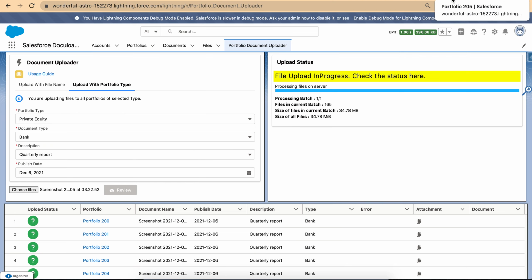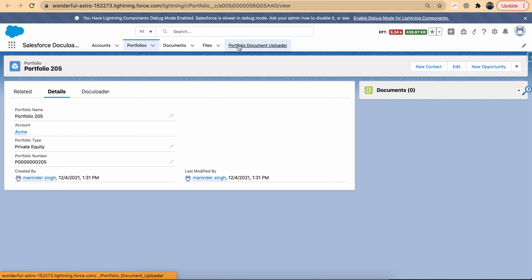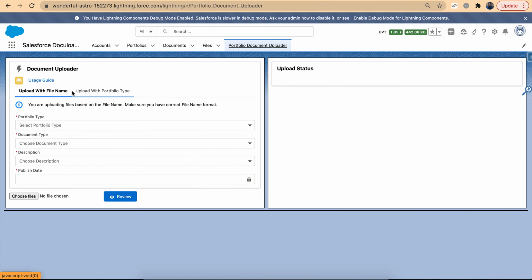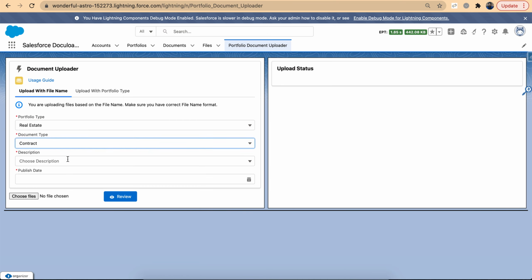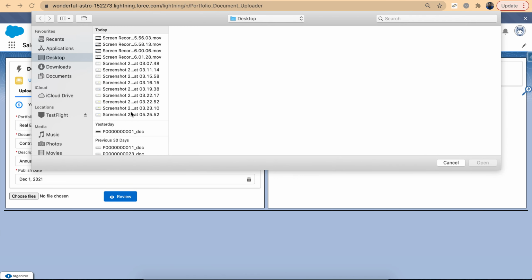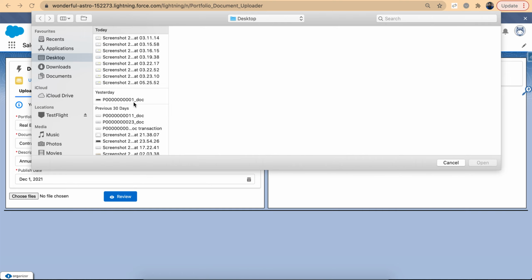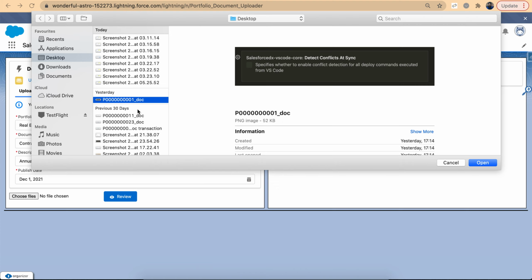In the meanwhile, what I will do is I will show you the other scenario where it is uploading with file name. So here you can select, for example, real estate, contract, annual financial, published date. Let's put it 1st of December. And here you have to put a specific naming convention on the files. I have put the portfolio ID, which is unique, P001 underscore doc, then P0011.